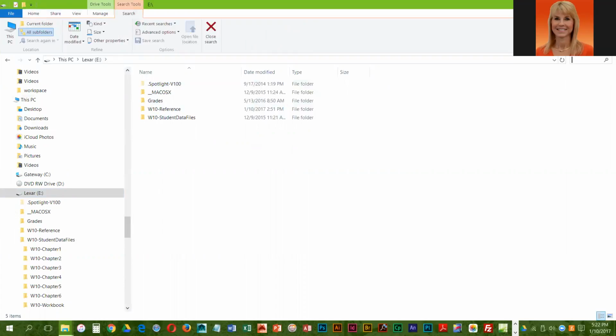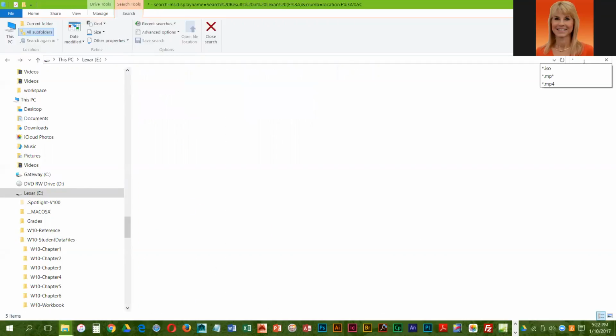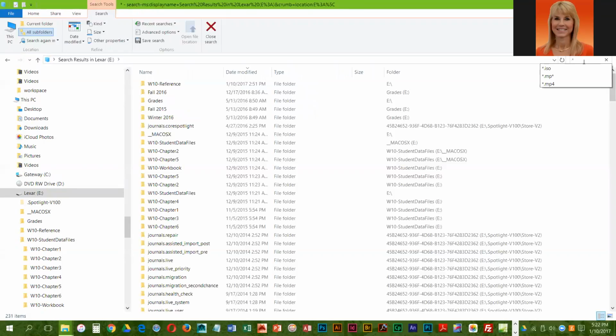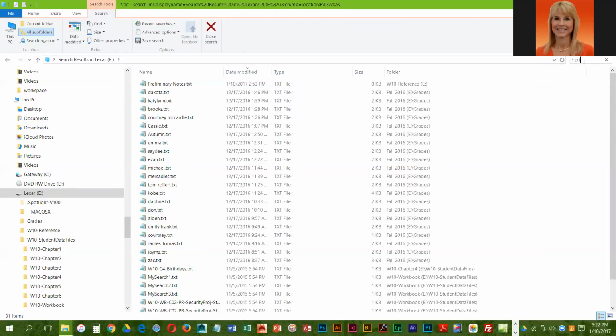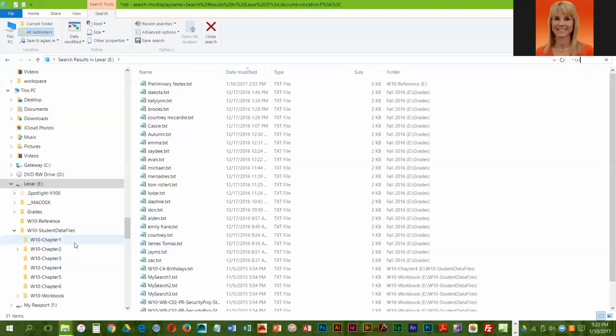Now in your assignment, they want you to key in my search. However, I'm going to key in something a little different because you are supposed to be practicing this on your own. So instead of keying in my search, I'm just going to look for files that end in txt. And apparently there are a lot of them. So let me limit here.